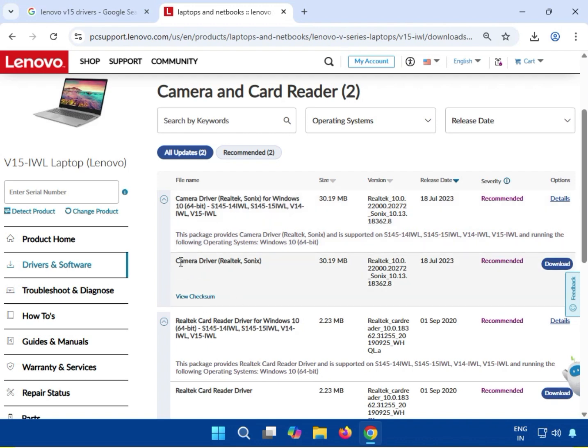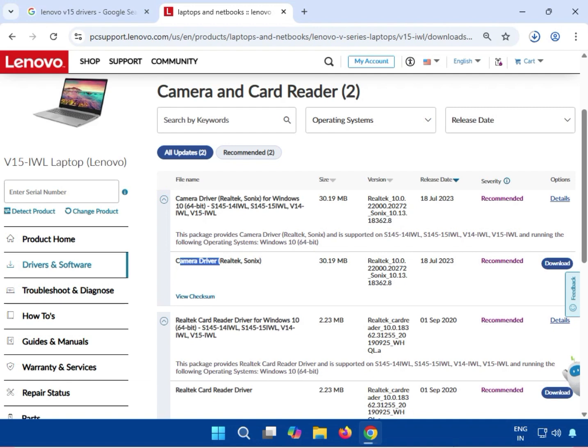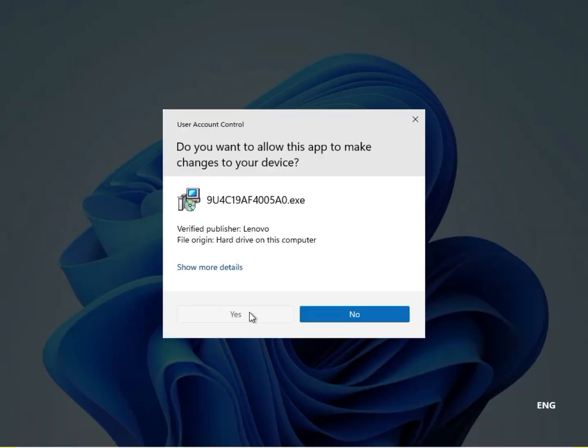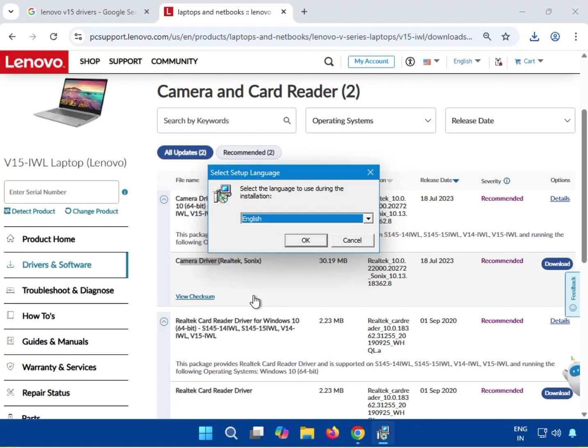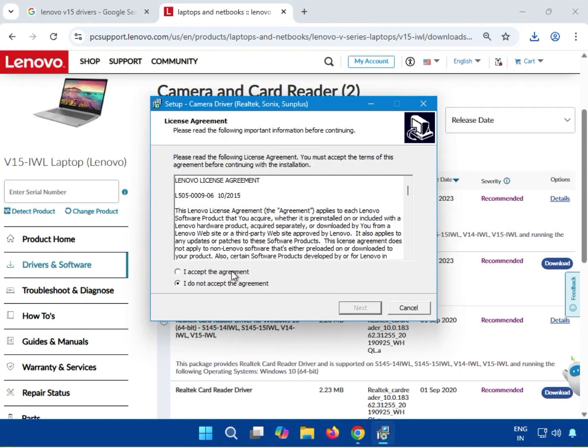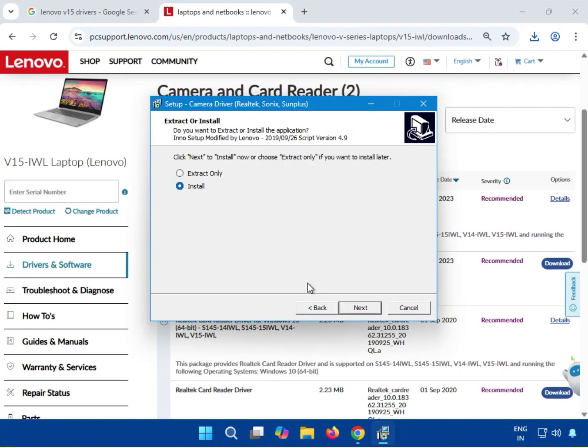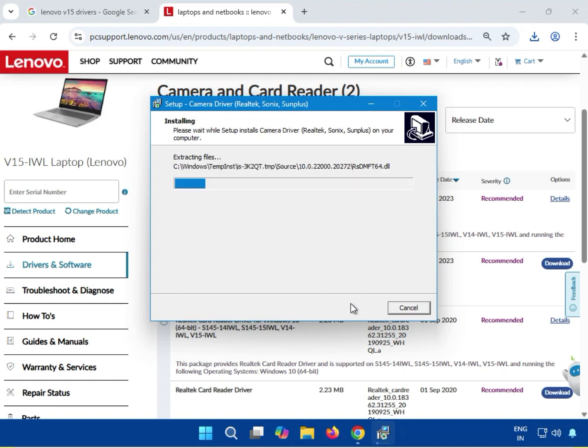So guys, install this one. Okay, just click to download. You can see the download has started. Okay, and then click to setup, then click yes, then yes, then again I accept, then next, install, next, install.